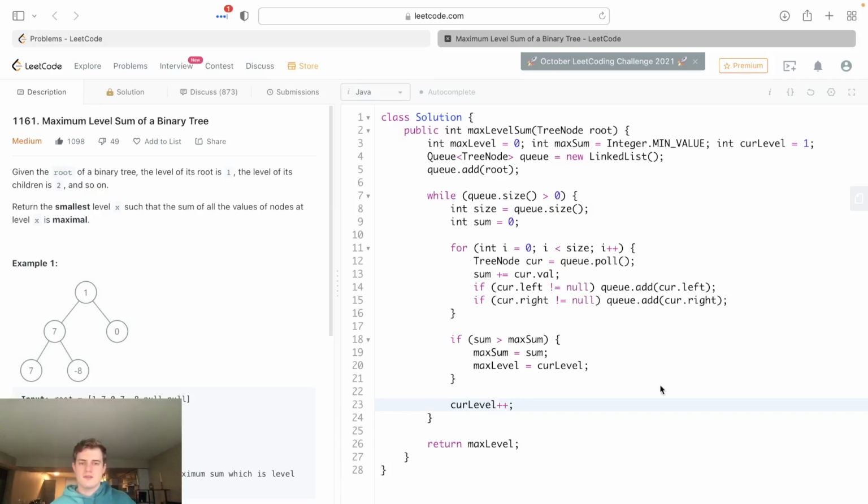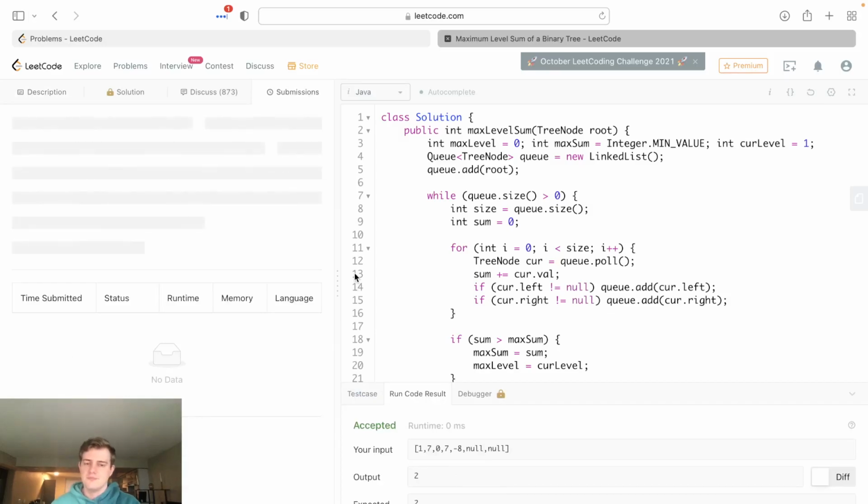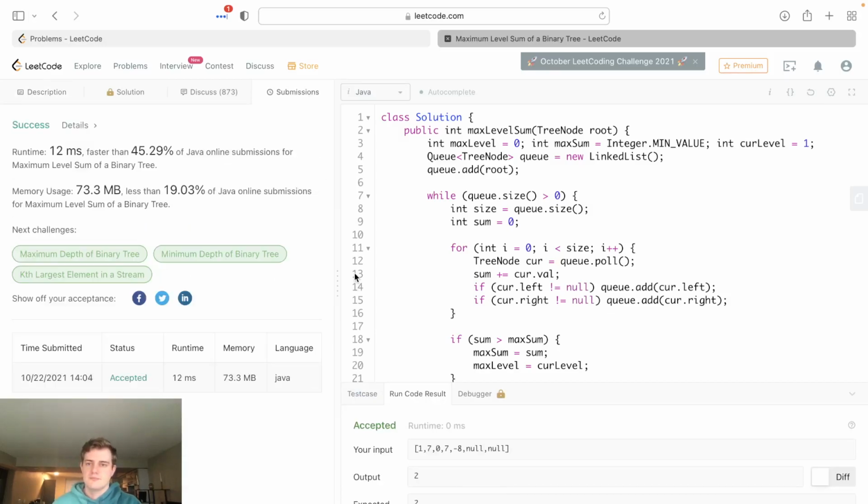And let's go ahead and run this. This should actually be good. And looks like it's pretty good. Let's go ahead and submit this. And yeah, looks pretty good. 45%, 90%. Let's talk about time and space.